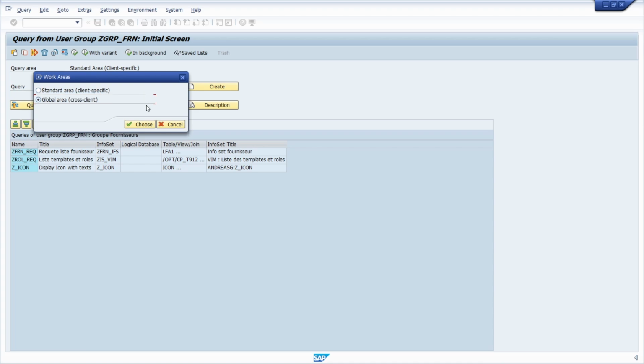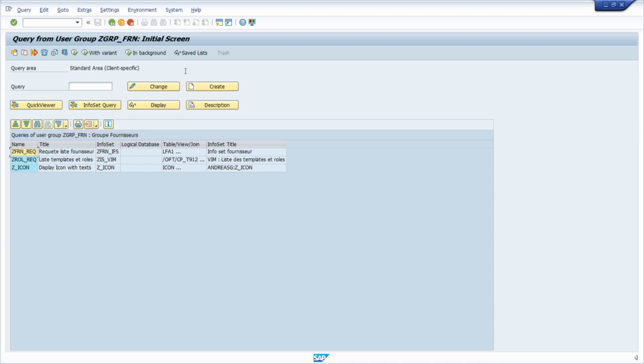But to fasten up this process, I would like to show you how you can set up your default query area and your default user group so that you don't have to switch every time within the SQ01 to your query area and to your user group to work with your SAP queries, because normally you are working within one user group, and if you would like to work with other SAP queries, then you can of course switch to the other user group.